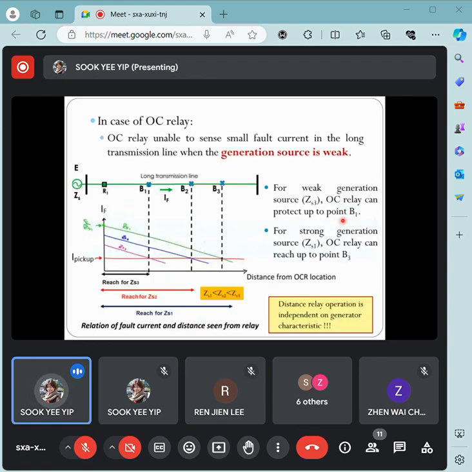So one more issue faced by the overcurrent relay: let's say we use it for long transmission lines with a weak generation source. The fault may be unable to be sensed if we are using an overcurrent relay. Why? Because the fault current might be too low. So to further explain this, let's see what happens.